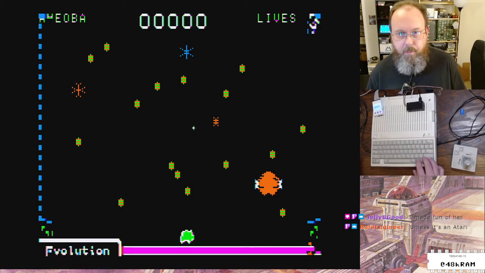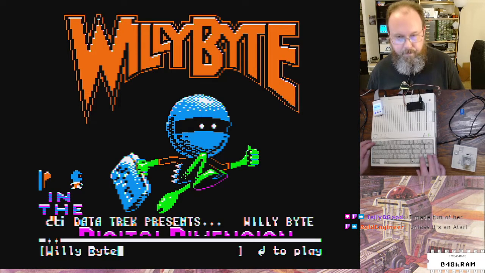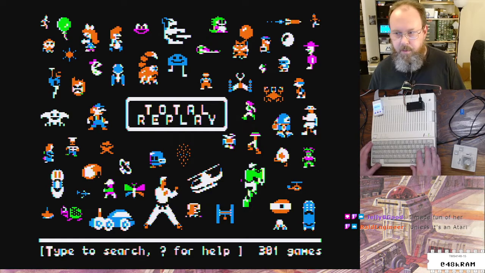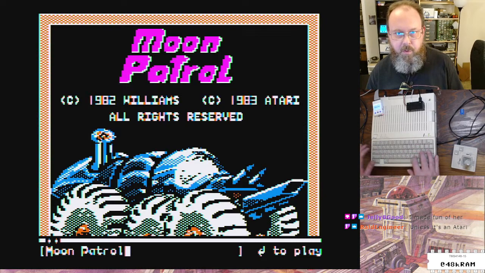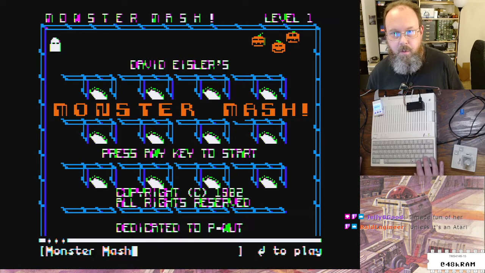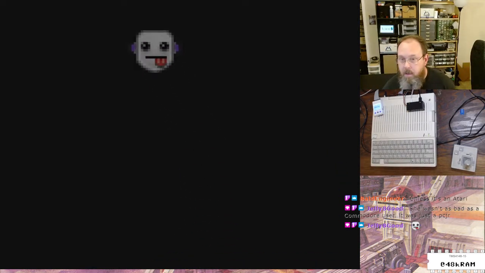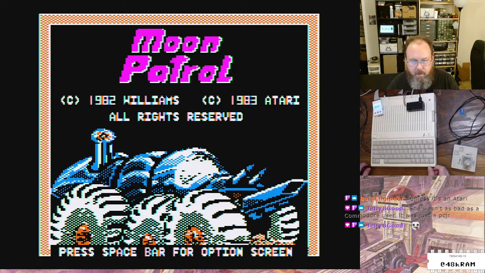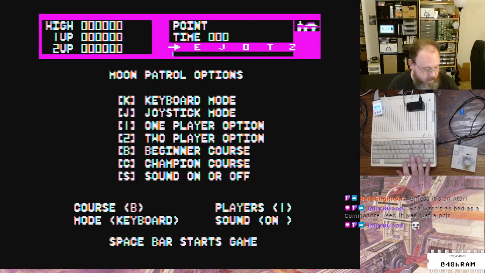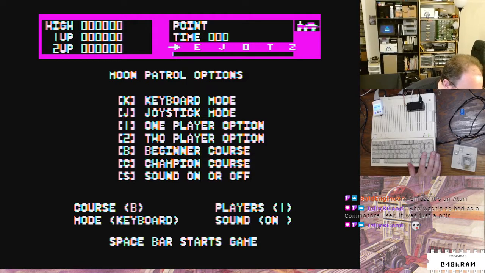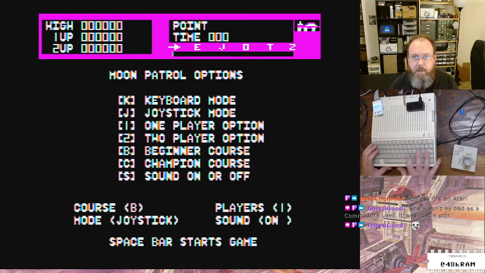All right, what are we going to play? I gotta think of a fun game. Oh, let's play some Moon Patrol. Spacebar for the option screen. Trying to see if I've got the audio settings anywhere close to right for this. J, joystick mode. S, sound is on. All right.